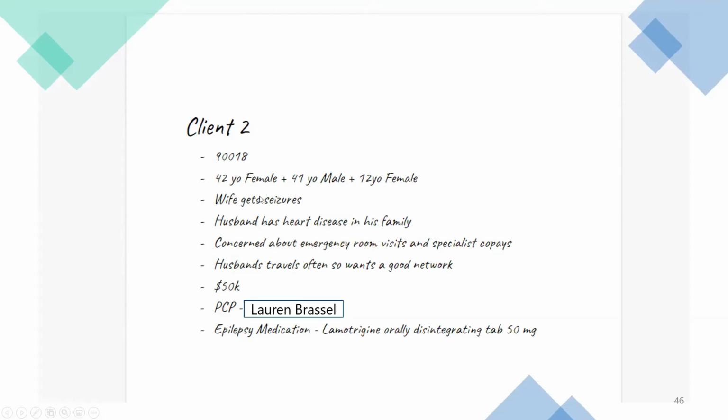Okay, and through your conversation with the family, we have notes that the wife gets seizures. The husband has heart disease in his family. They're concerned about emergency room visits and specialist copays. The husband travels often, so he wants a good network. They make a total of $50,000. We have the primary care physician, and there is a medication that they're on. Okay, right off the bat, we're looking at ACA, pre-existing conditions, mid-income.